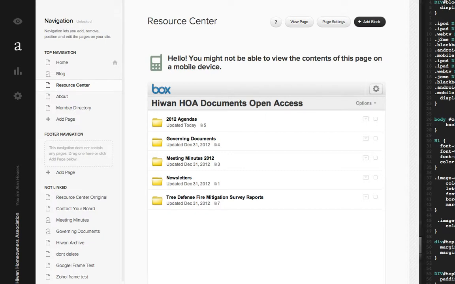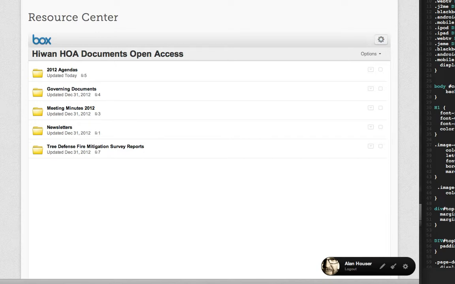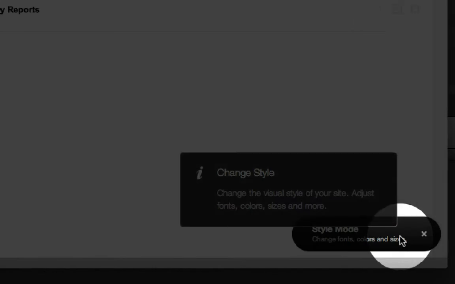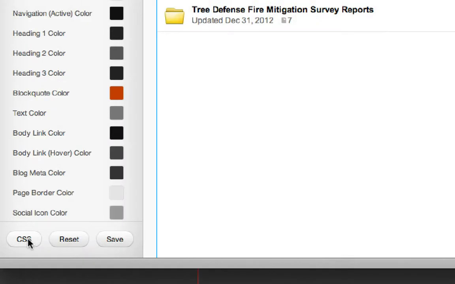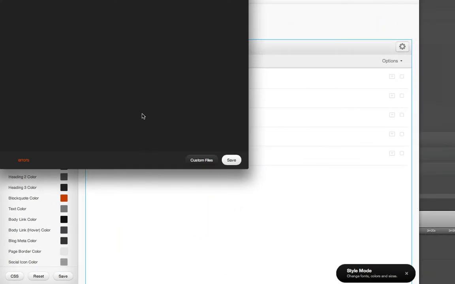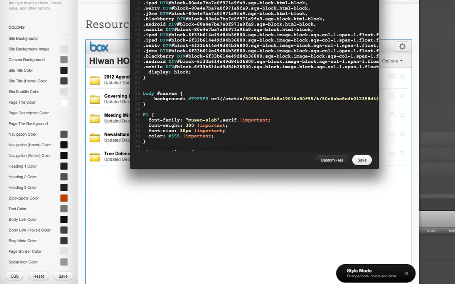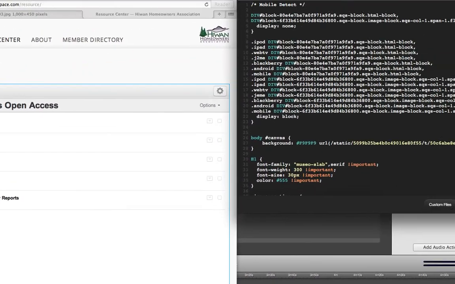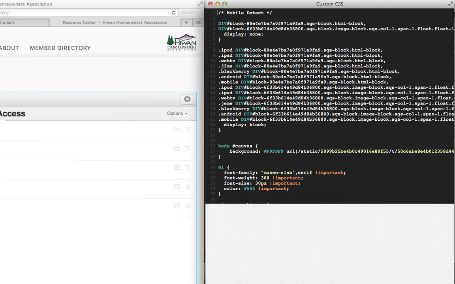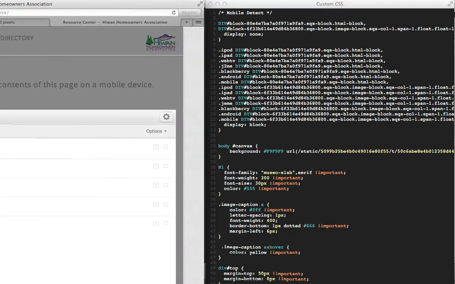So actually, let's go back to preview, and I'll show you how to access the style sheet area. I'll close it, and then if you click the paintbrush, you can get into styles, and then lower left, you click CSS, and it says warning, you'll break your design, whatever. The way the custom CSS works is it's just adding overrides. So let me close the style here.